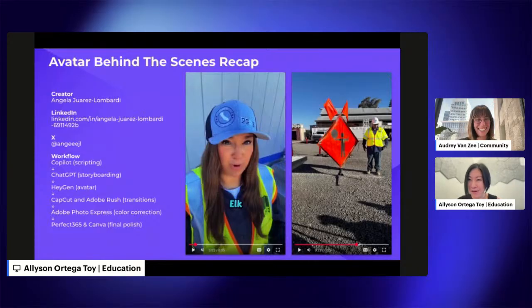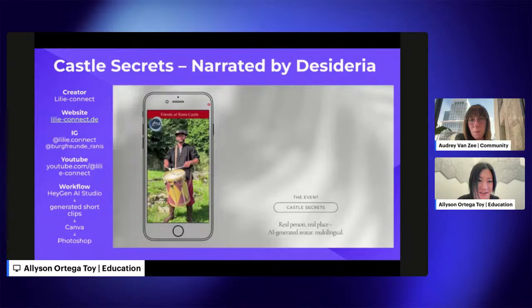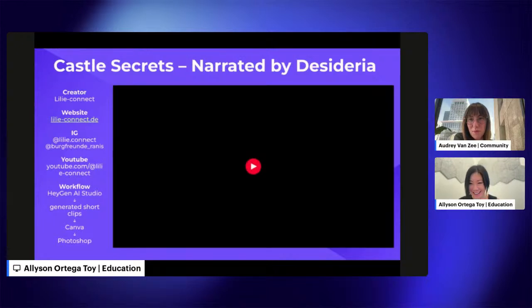Absolutely. Let's keep it moving and on to the next one, which is Lily Connect. Oh, I'm excited about this one. So Lily Connect is a small agency that supports clients with AI-powered videos, AI training, web, and CMS designs. So this example is actually going to showcase a tour of Huarees Castle from its lovely staff who translated their message into multiple languages in order to reach visitors from around the world. So let's play this one right here.